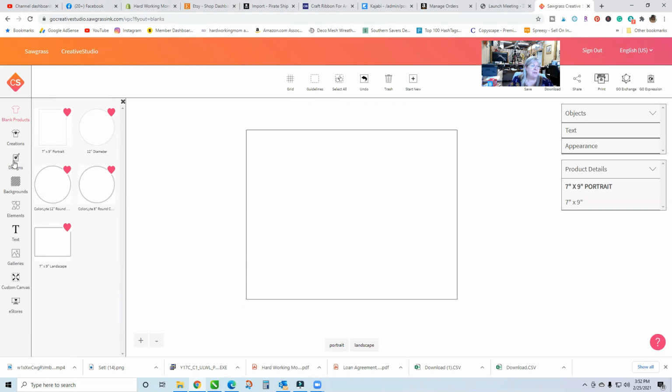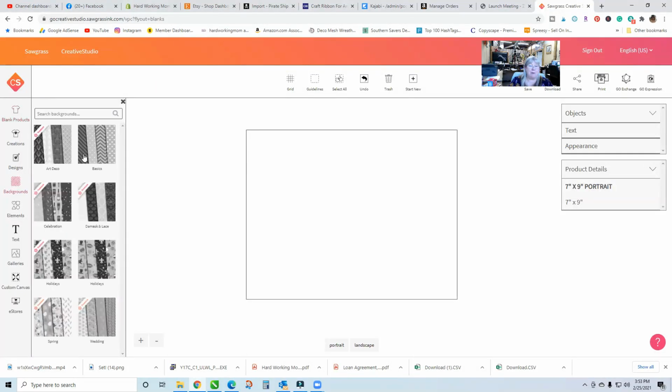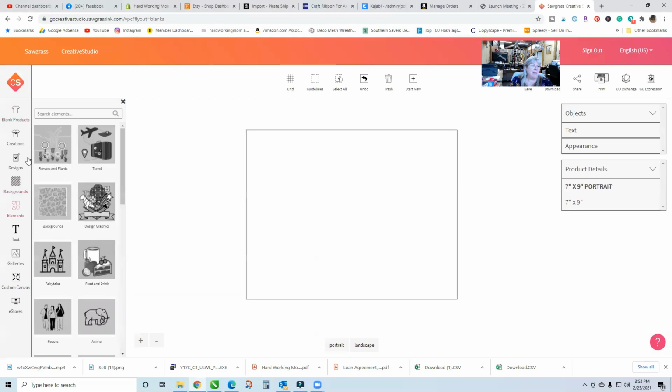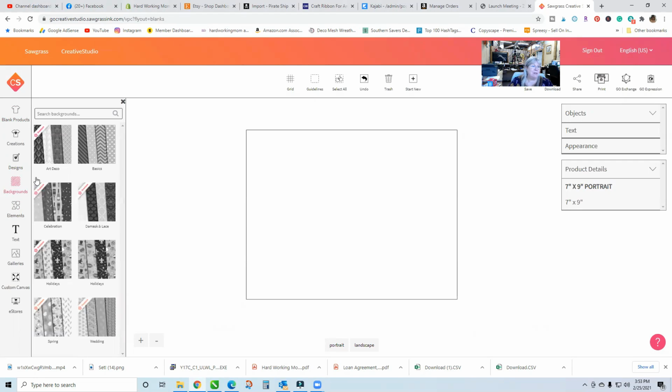The next thing you're going to need to do is work on a design. There are several options within Sawgrass of what you can do. You can use what they have. Now, they have a free version. They also have a premium version. They have backgrounds already set inside here. And then elements is going to be where you would get the little things you would want to design with. So we'll just start with what they have.